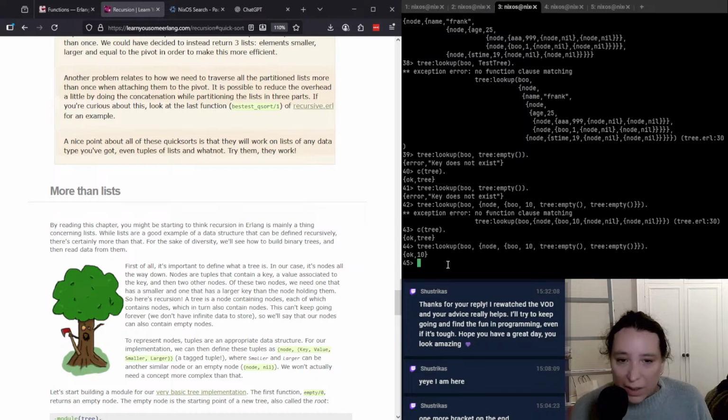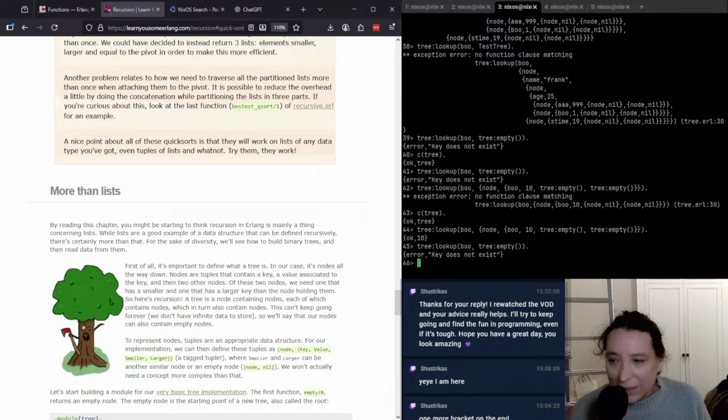There we go. So this time it found it and it said boost 10. Great. And the empty tree still works. Does not exist, right?